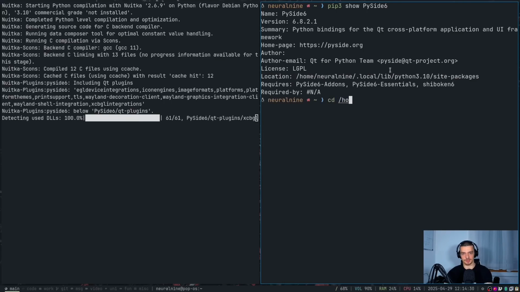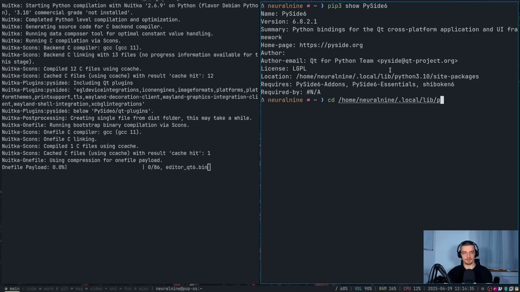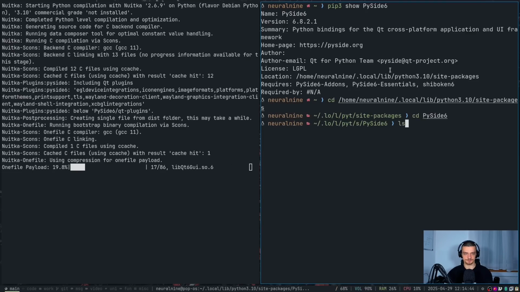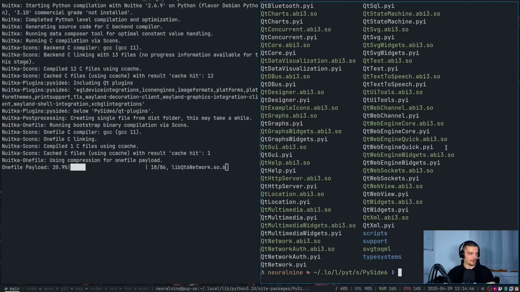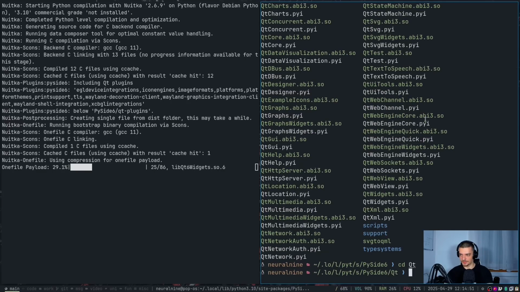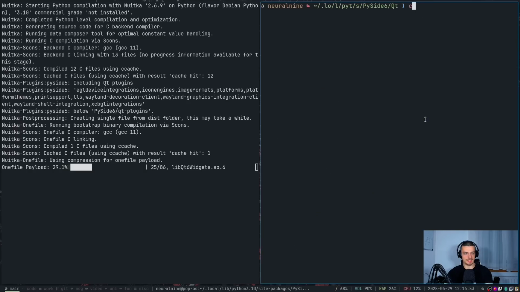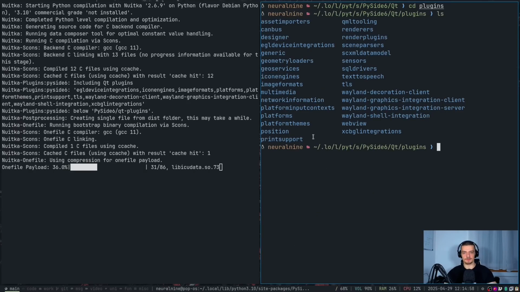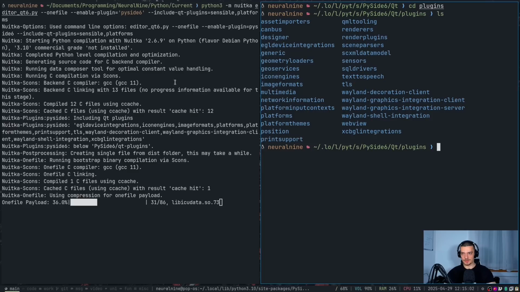You can go to that directory, so home, neural 9, local, lib, Python 3.10, site-packages. Then you go here to PySide 6. And in here now, you want to go to Qt, and then you want to go to plugins. And here you have now all the plugins that you can use. These are the names that you can use when specifying the flag.